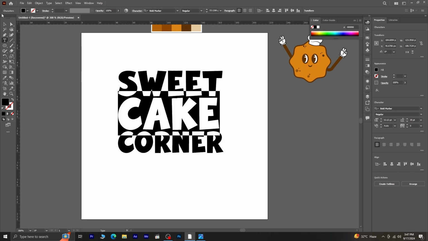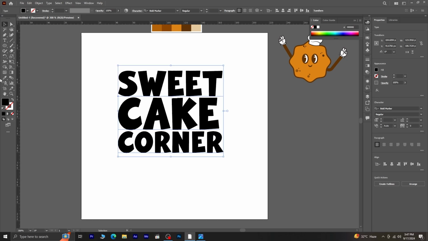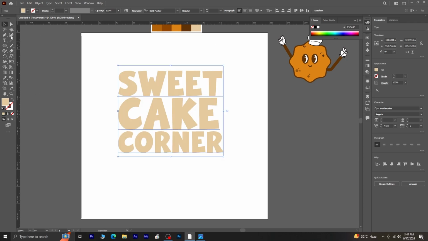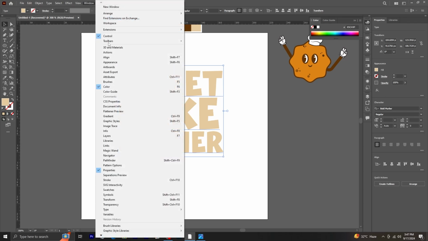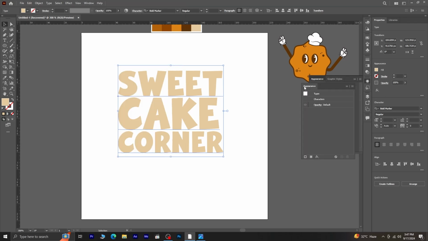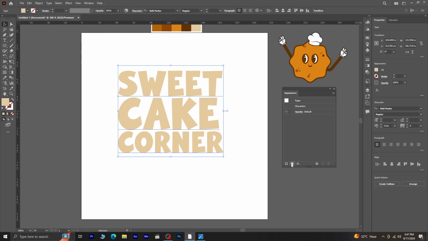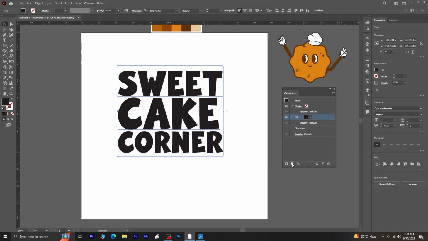Once the text is perfectly adjusted, it's time to give it a light color from your existing palette. Select all the text, and apply the light color that complements the overall design. Go to the Windows menu and open the Appearance panel. This is where we'll add some layered effects to the text. Click on the Add Fill icon to add a new fill. We'll need 2 fills and 1 stroke for the effect.